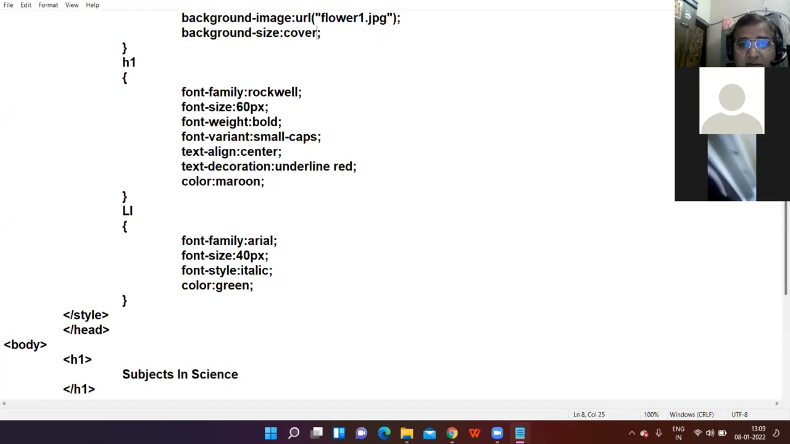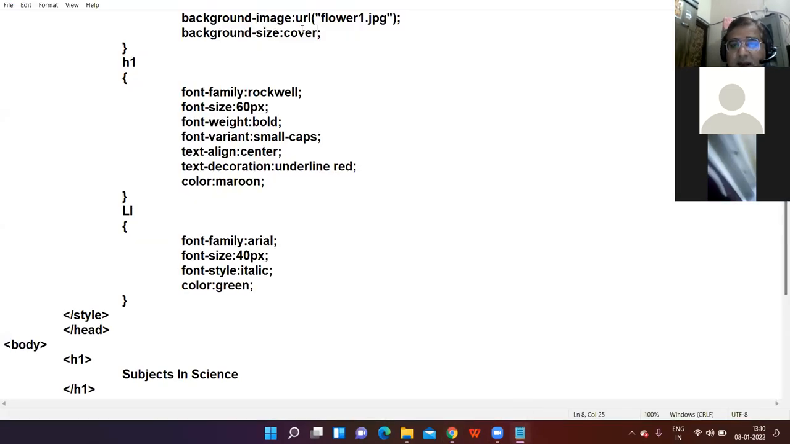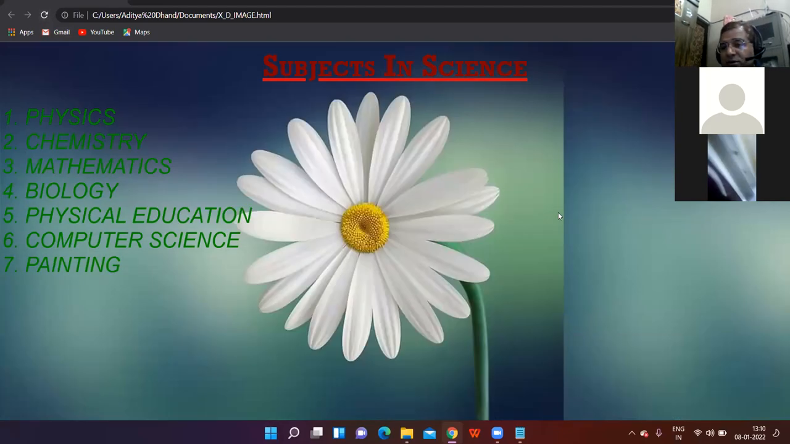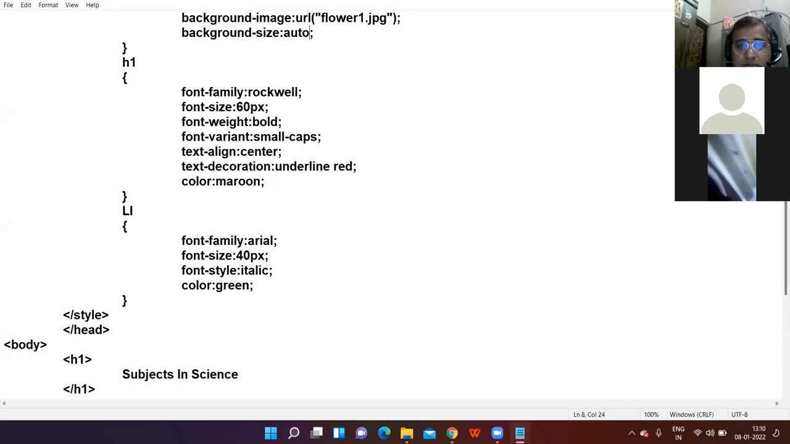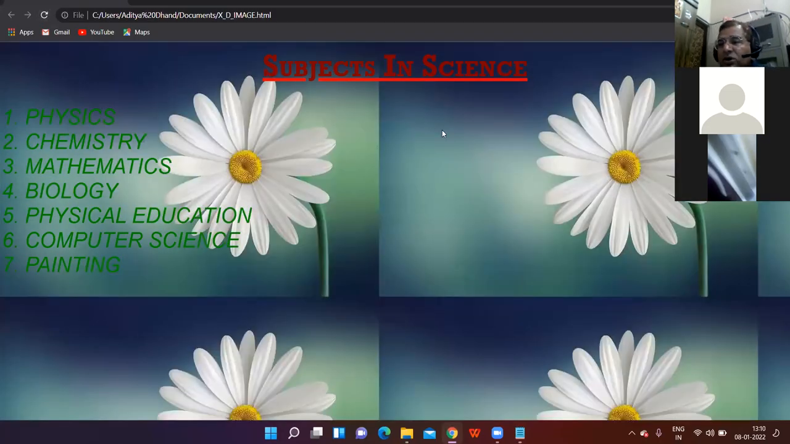If you give the value cover, see, image is covering the entire screen. Check it carefully. Have you observed or not? 10th class. If you are giving value contain, see here. And if you give auto, the normal repetition horizontally and vertically.